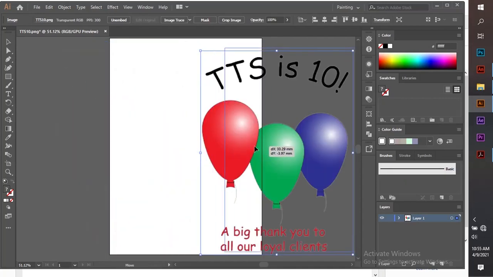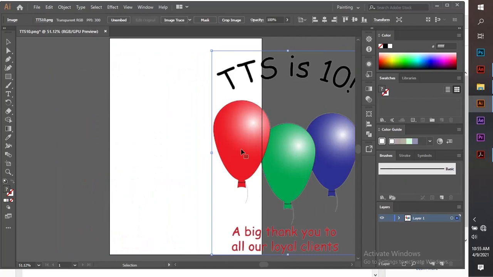So when I drag it across, you see it has no background. So this is the bitmap format. Great.